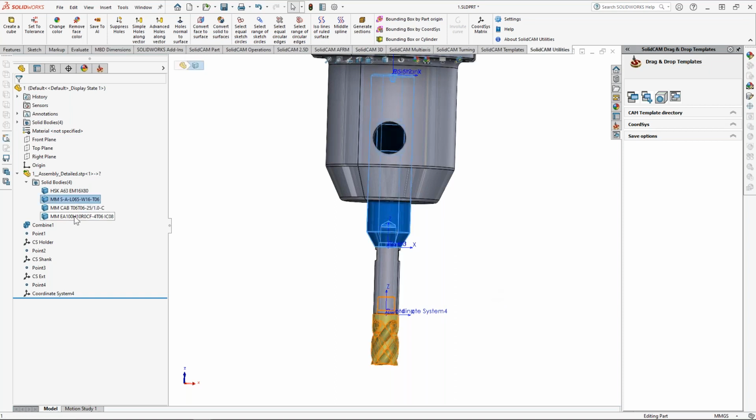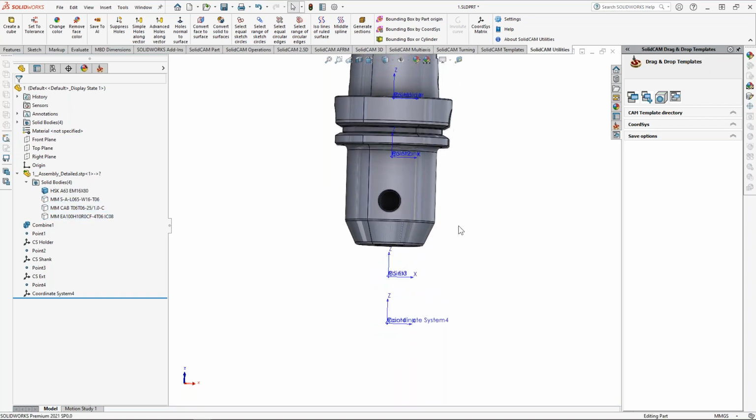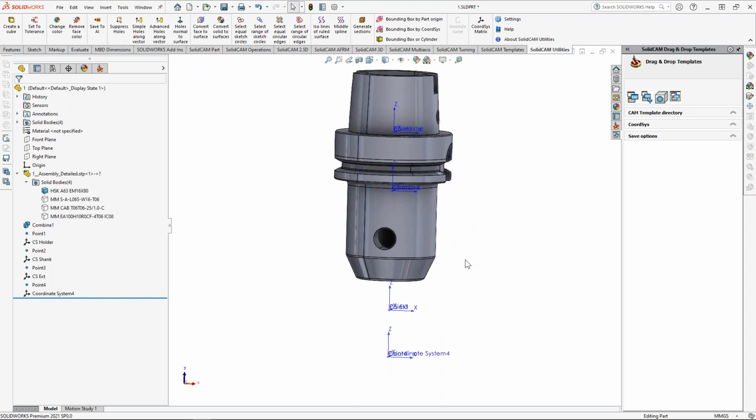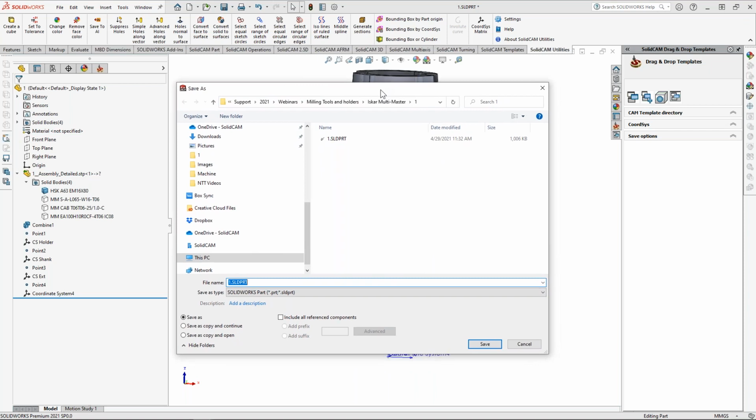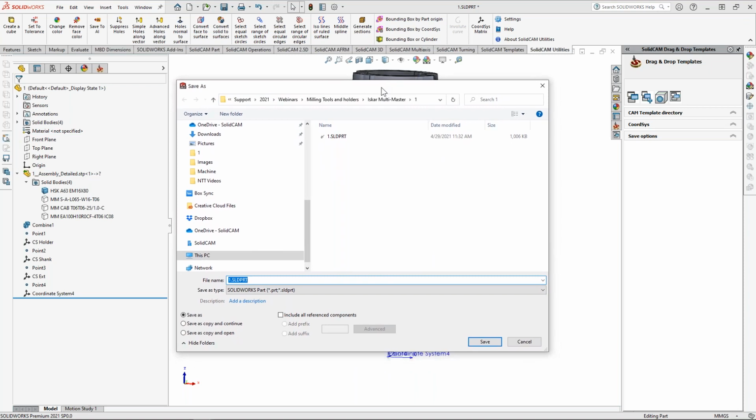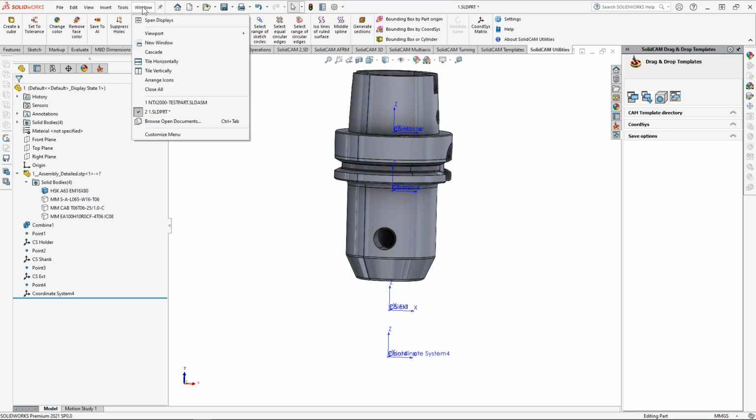Okay, so what I'm going to do, I will hide all the elements. I will just keep the holder itself, and I'll just go and save as. And now the very important point, where am I going to save it? Now, I can save it as, the default is to save it as STL, but where to save it? The answer is like this.